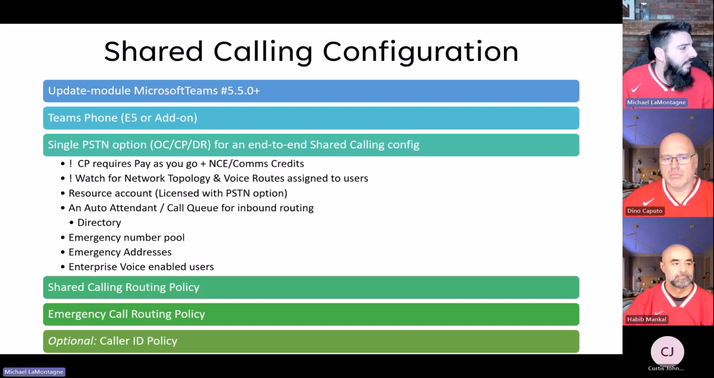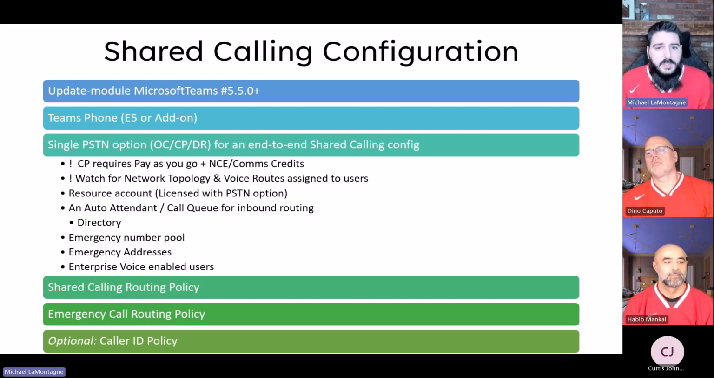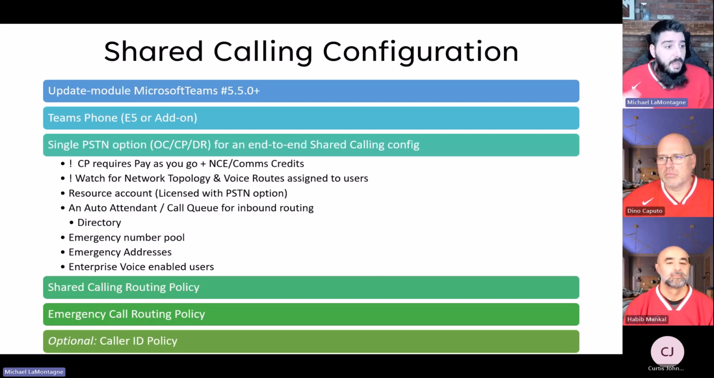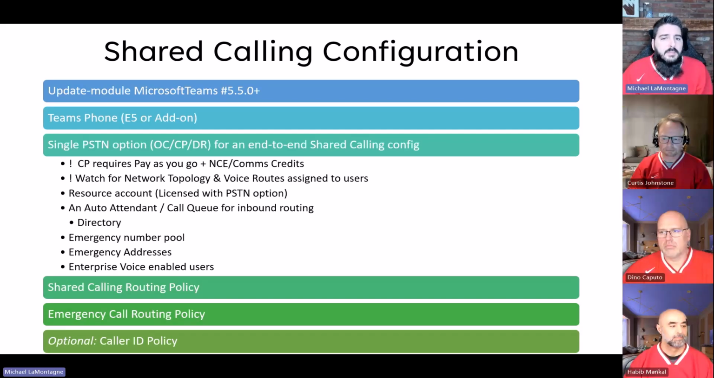Okay. Other things to note, if you're using calling plans, you have to use the pay-as-you-go plan. So that's the plan that allows unlimited inbound, but you pay for use on the outbound. And so that does mean that you need either communication credits or NCE, new commerce experience, to pay for those outbound minutes. With the NCE plan, you have to make sure you enable overages on the licenses so that it allows that billing mechanism. Otherwise, this won't work.